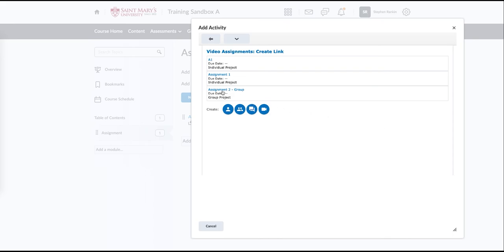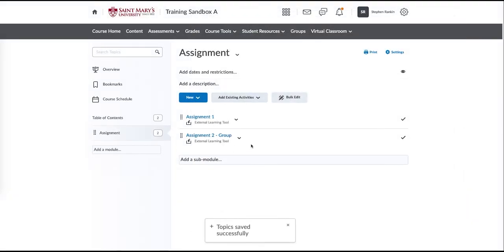In the same way, you're going to select the assignment 2. And it will show up here inside your content.